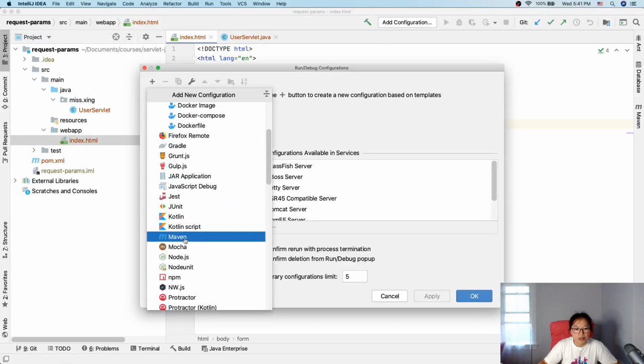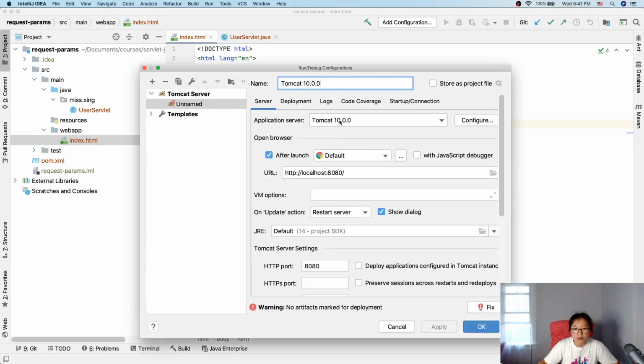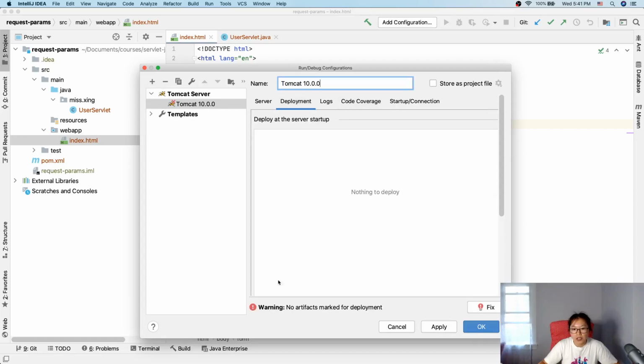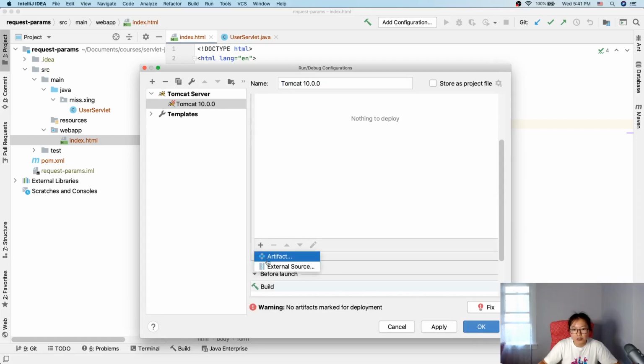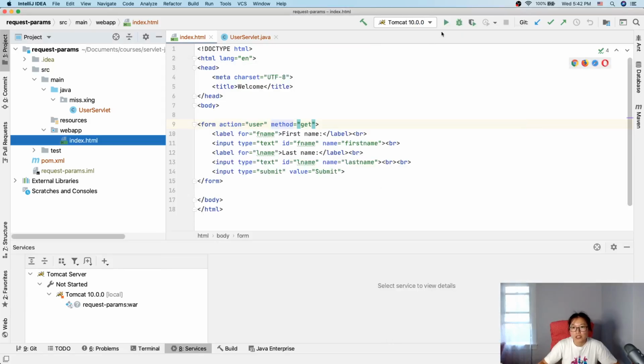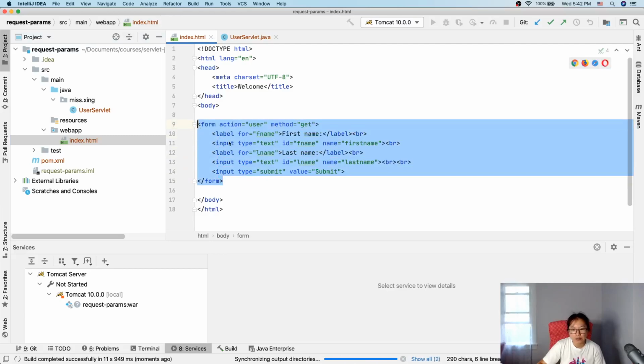So now let's configure our Tomcat and startup. Good. Startup. Hope everything works. Oh, the better way is to make two forms, one with get and one with post.